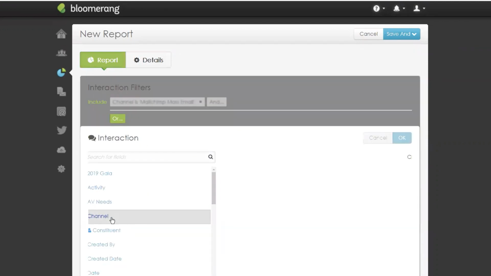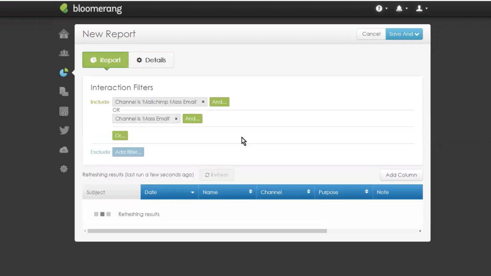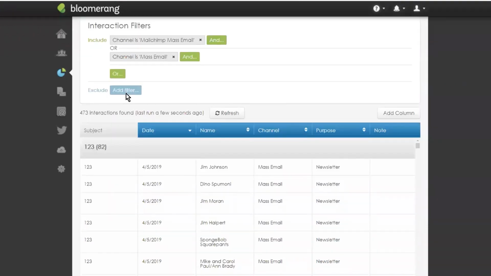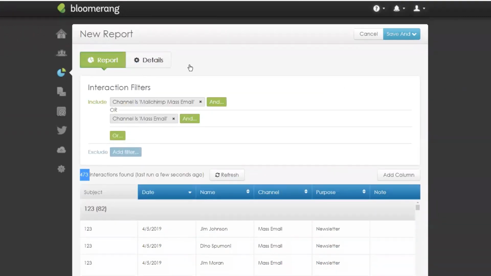Maybe I just want channel again and mass email. So now I'm including both my Mailchimp and my mass email. So notice this is a lot larger number. So that's just a very quick and general overview of reporting on these interactions that are recorded.